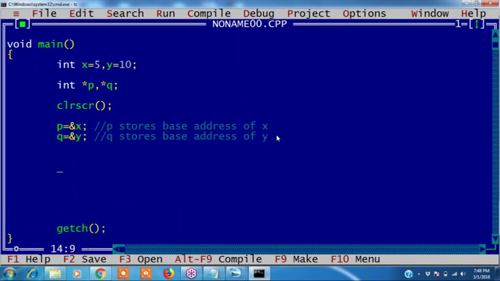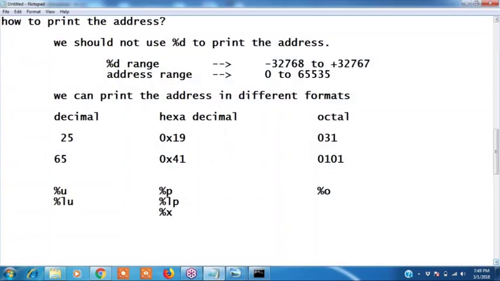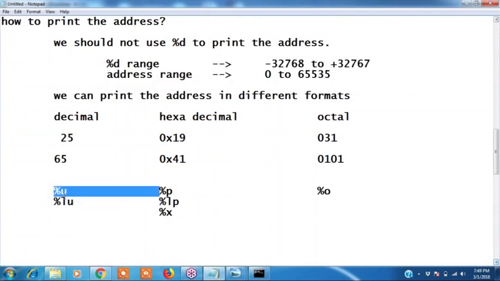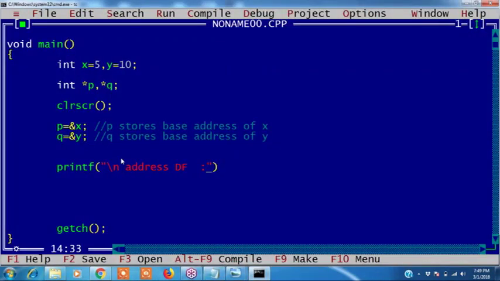Now I want to print the addresses. How to print the addresses? We know we can print the address in different formats. Decimal format I want to print first. Okay, what is the format specifier to print a decimal? Percent u. Decimal means normal decimal.